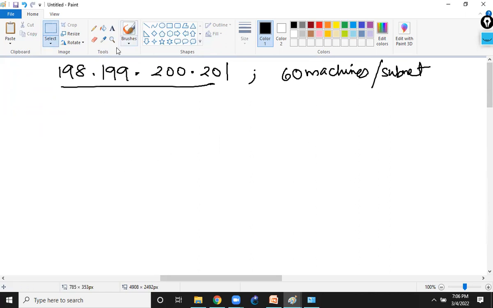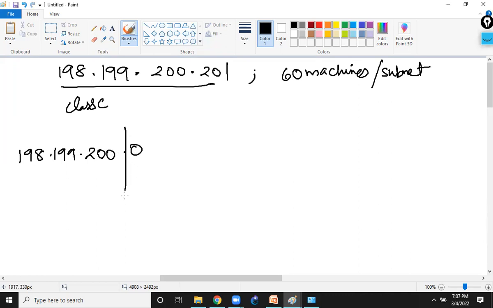So first we are going to write down the class and the network address. You know the class, which is class C. For class C, the network address is, say here, 198.199.200.0. Yes, exactly, 0 is the network address. Now I've drawn a line like this.